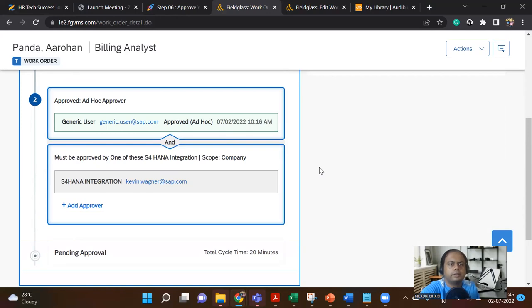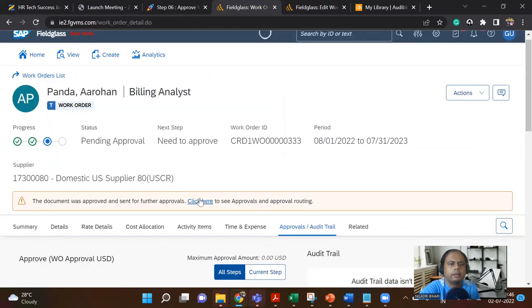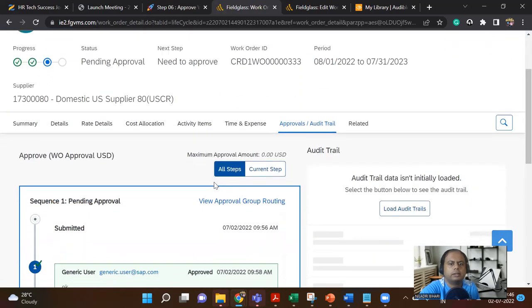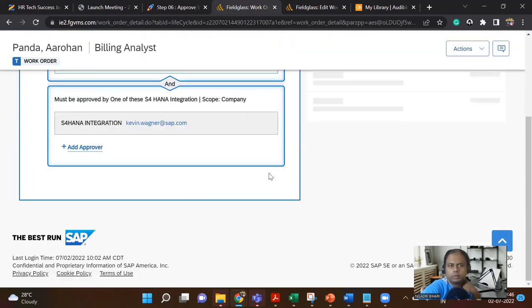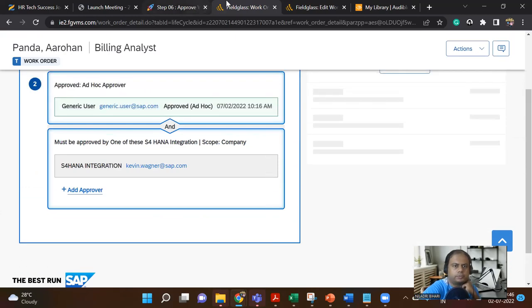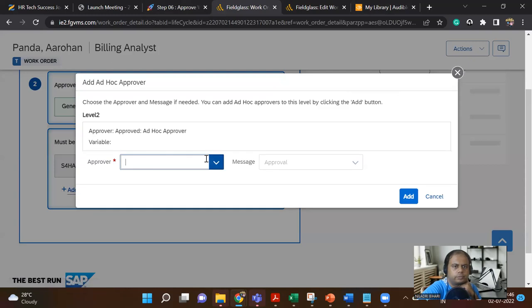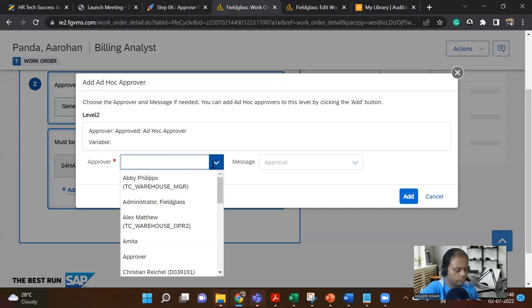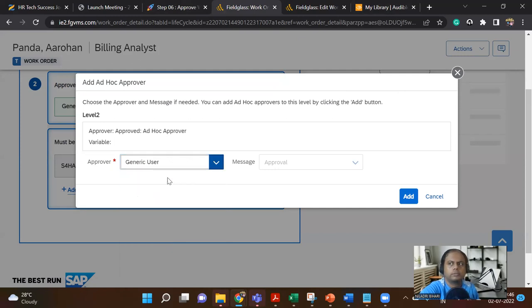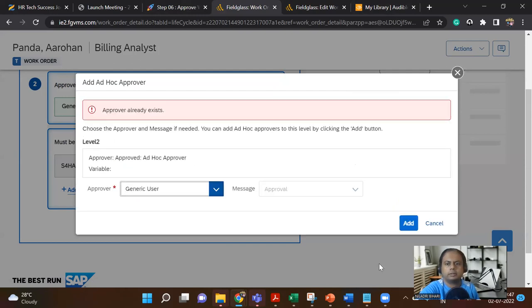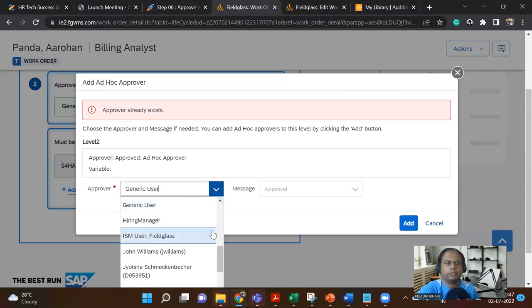Okay, I can see that. Click here to see the approvals and approval routing. Parallel step. Okay, this is an add integration. So generic user, you will be approving that. So this approver has already approved it. Let's try someone else.